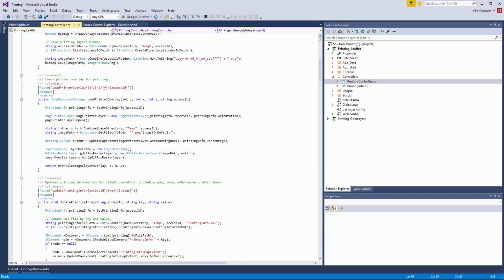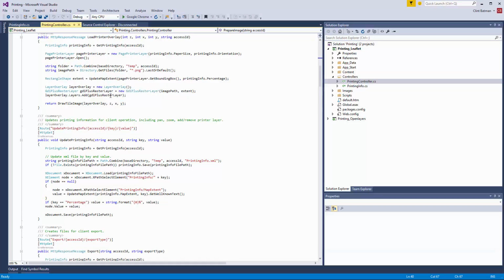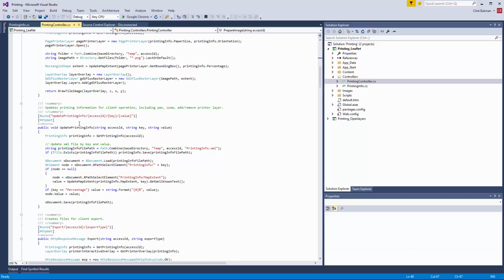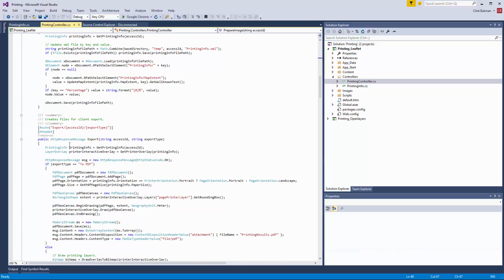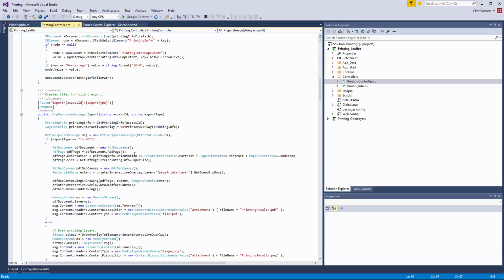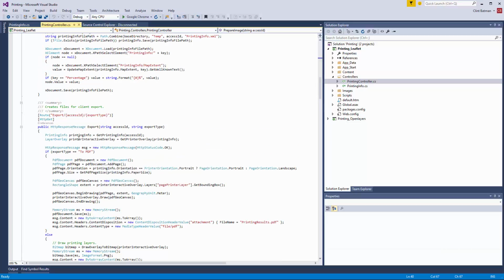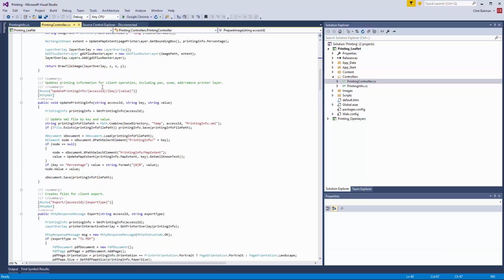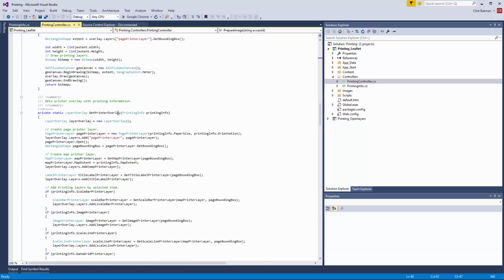Here we're doing the load printer overlay, so that's what's going to get called anytime we switch something and do updates. This is updating other information such as the page size and things of that nature. And finally, the export, where we actually take what the user has done and export that out to the PDF, the printer, or a bitmap. So those are the high-level APIs that we've built, or REST services, I should say.